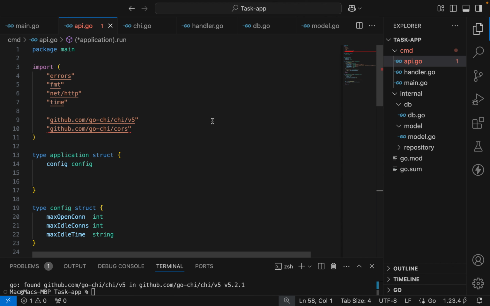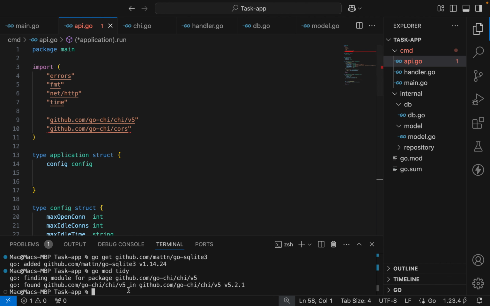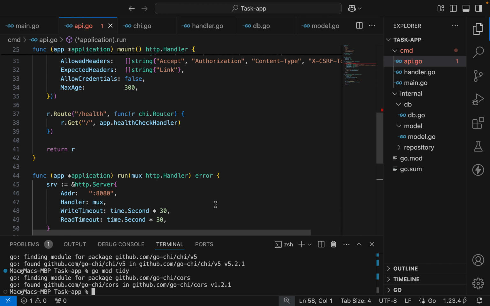So this is for the API, and the reason why we're having this red line is because we need to install this package. A way to install this is to do go mod tidy. There are two ways. You can do go get and the name of the package, or if you have several packages in your project, you can just do go mod tidy. It's going to find the rest of all the packages that you are using in your project that you have not installed.